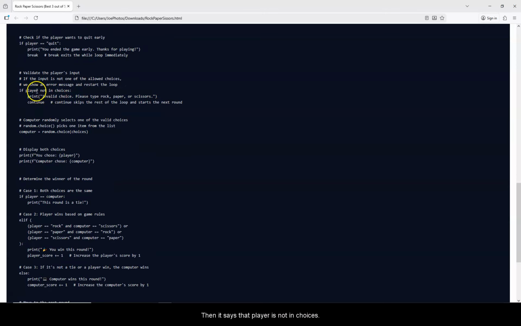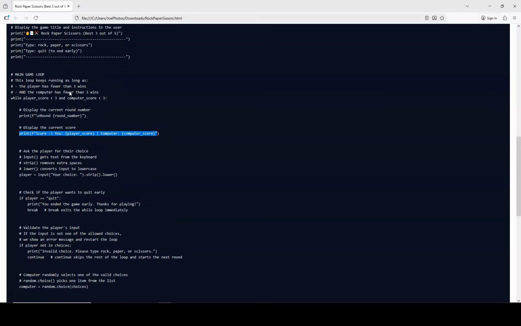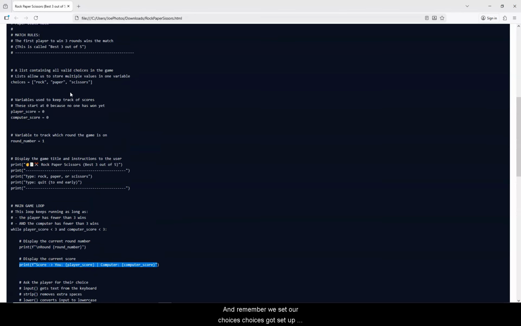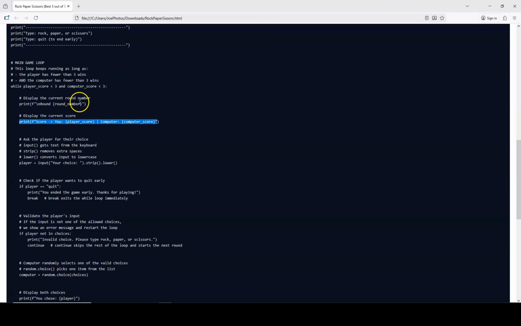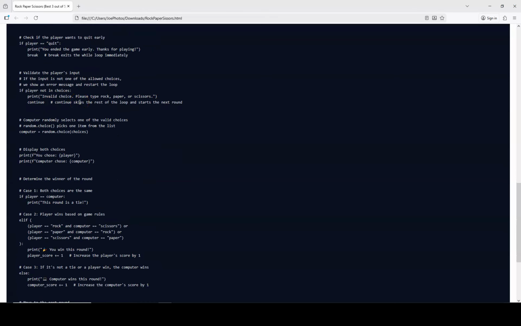Then it says if player is not in choices. So if it's not one of our choices, and remember where we set our choices, choices got set up here. If it's not rock, paper, scissors, then it's going to say invalid, and it's going to go back and ask again.